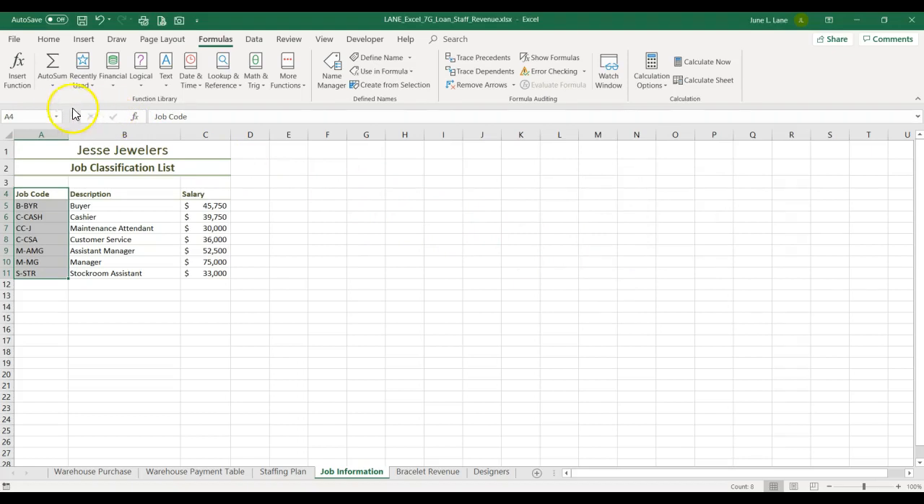So now when I come over to my name box and hit the down arrow, I see that I have a name called job code. Again, if I were to deselect and be in an empty cell, come back over to my name box and then select that range, it automatically selects that range for me because we created a name from a selection of data. All right, so that was step number 4.